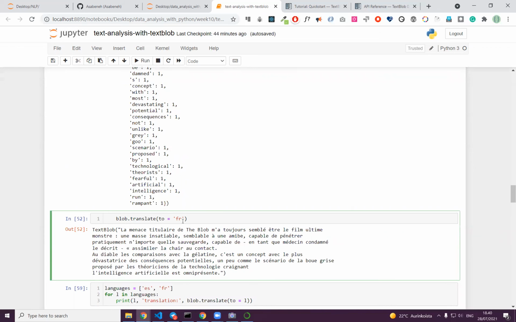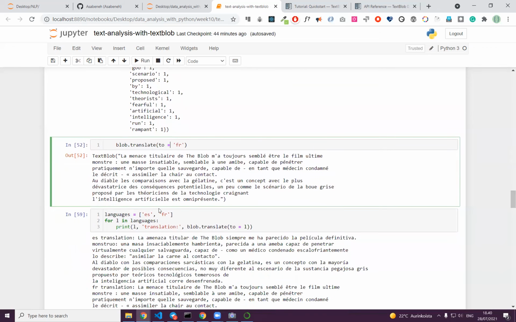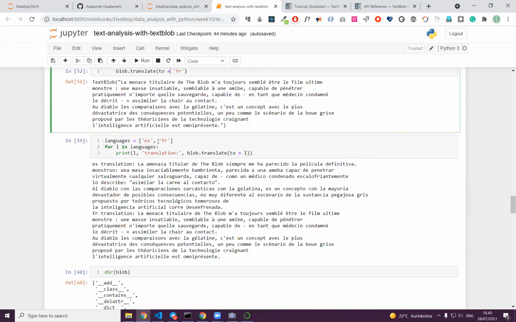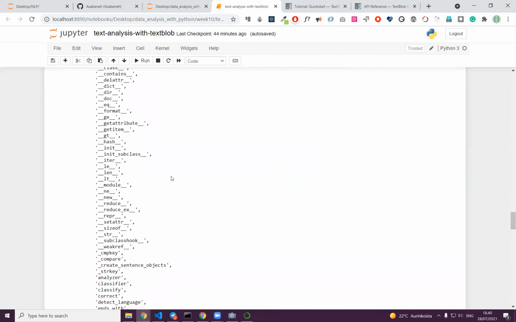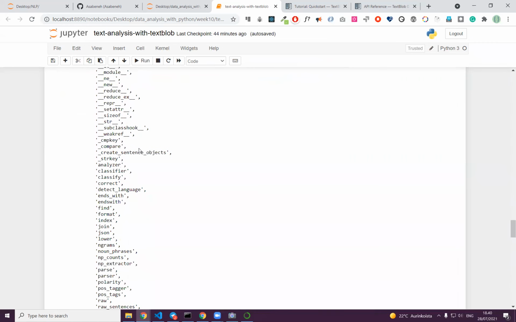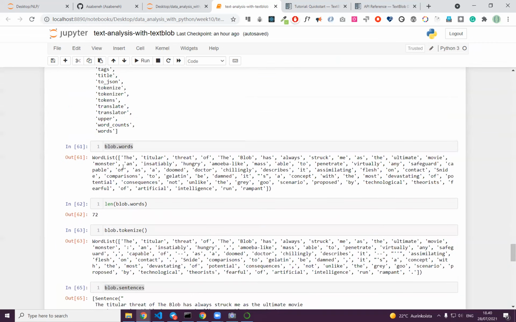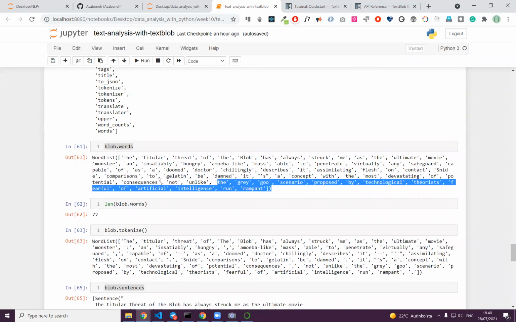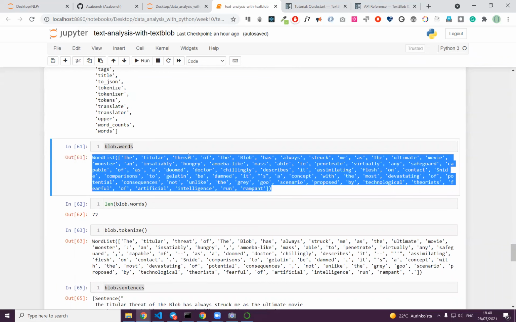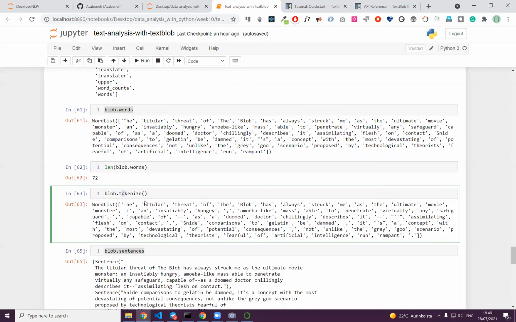And then we can translate the text to a different language. Blob translate to French, and it changes, and maybe to Spanish. So we used a loop to change it to Spanish and also French. Then blob.words just gives you clean words without you applying cleaning. We tokenize, and it changed to tokens.